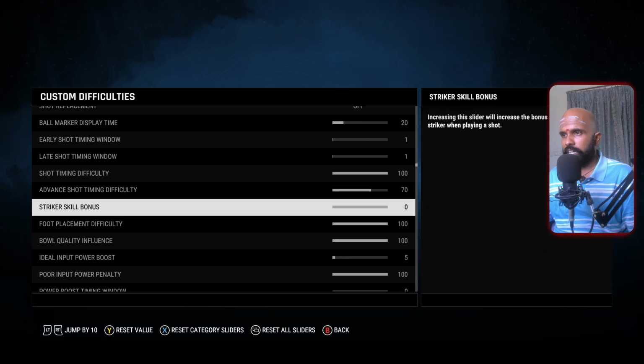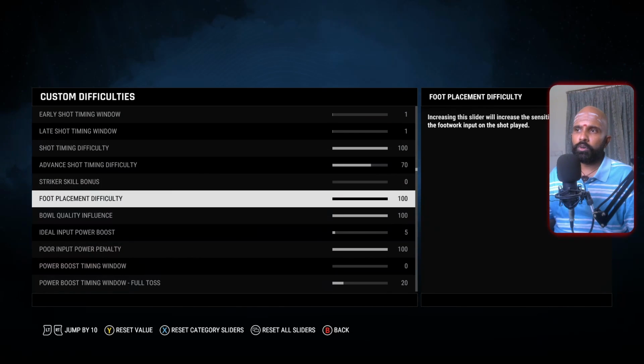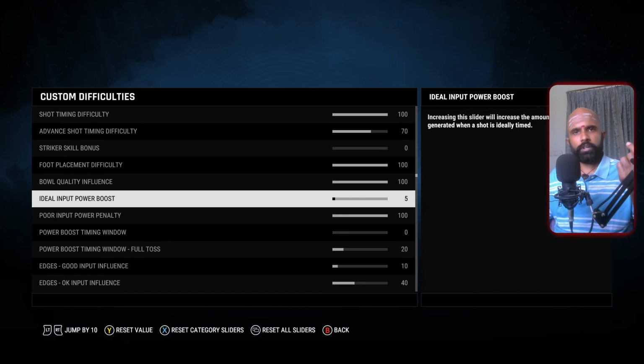Striker skill bonus, nothing. Foot placement and ball quality same as before, 100. Ideal power boost, because slight reward, when you time it ideal, you want some reward, so I just have it at 5. If you want, have it at 10. Don't go beyond that, because otherwise the power boost automatically becomes very artificial in terms of the ball travel. That's the reason. Okay, power penalty 100, that's going to be the same.